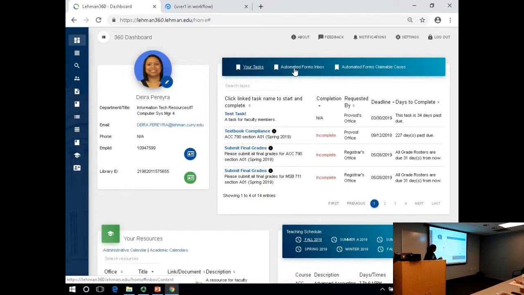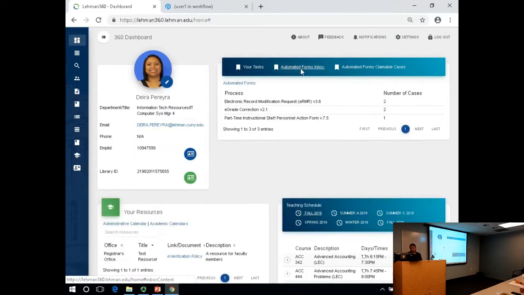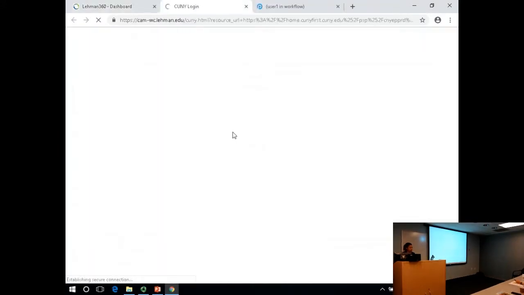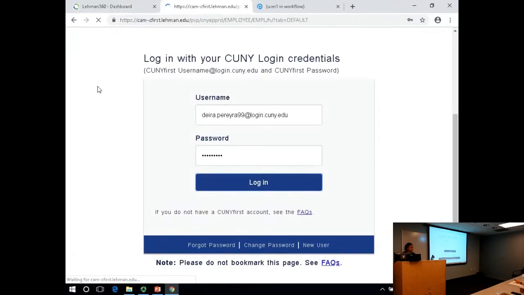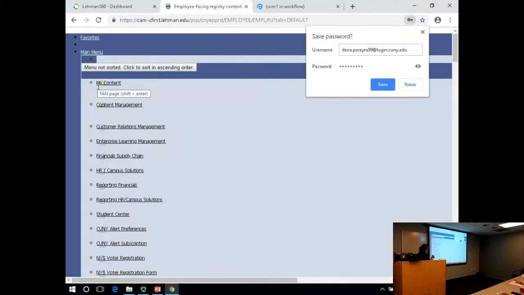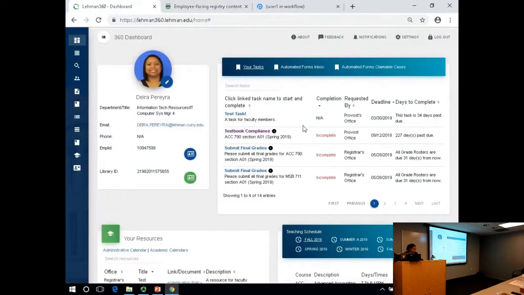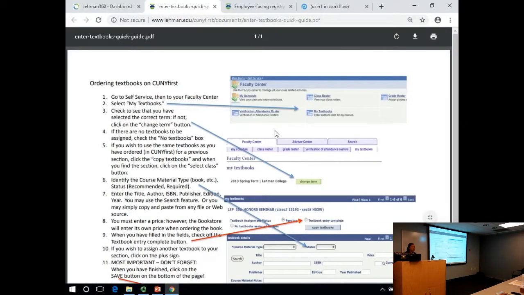If you click on the title of the task, let's go here first. When you click here, you're going to be directed to CUNY First. And because I make use of one of the Lehman tools to allow single sign-on, I go directly to CUNY First, so I don't have to log in also. If you click on the little icon here, you get the step-by-step instructions on how to submit your final grades or textbook information. So you have everything in one place. You don't need to go searching on the website for the instructions.